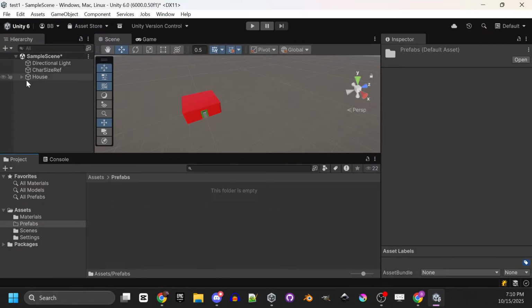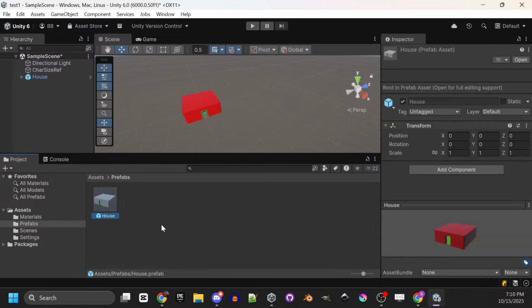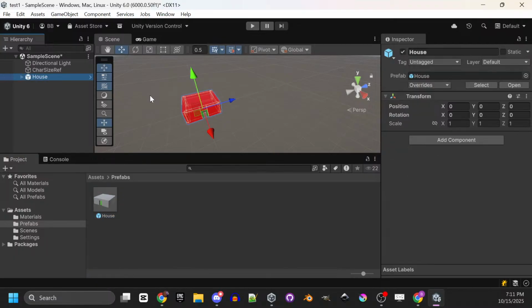And so what we do, in order to turn this house into a prefab, we're going to take the house here in the hierarchy, click and drag it into prefabs and let go. It appears there, and the house in the scene turns blue and has a different colored icon next to it. That is how you know it's a prefab. So now let's try this trick.